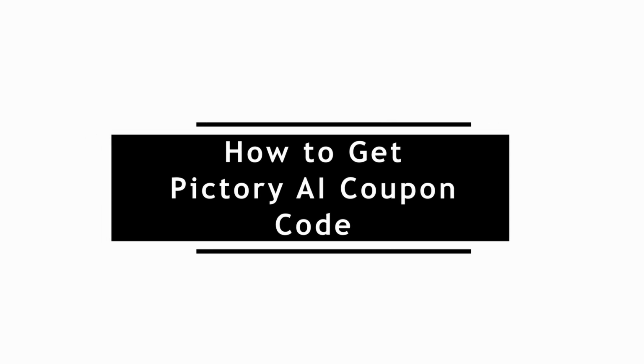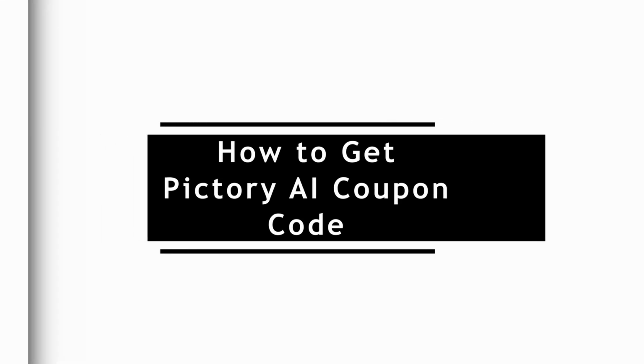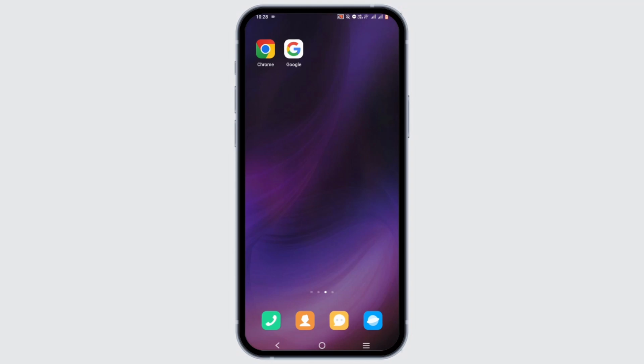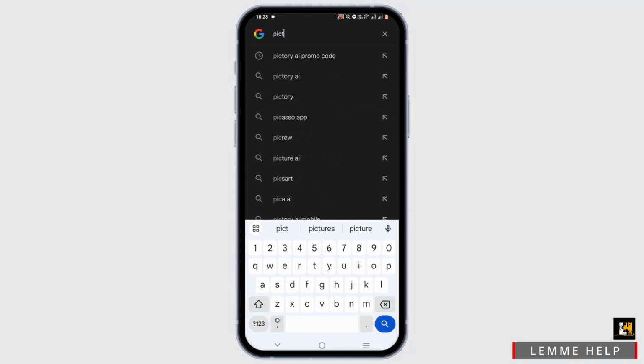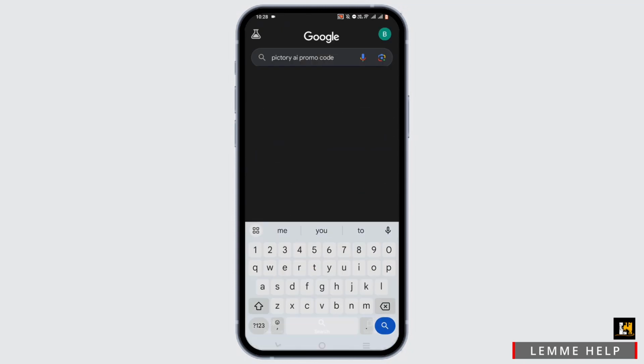How to get pictory.ai coupon code. For this, you can go ahead and open a preferred browser. It is just fine if you are working on your PC. Now right here, go ahead and search for pictory.ai promo code.